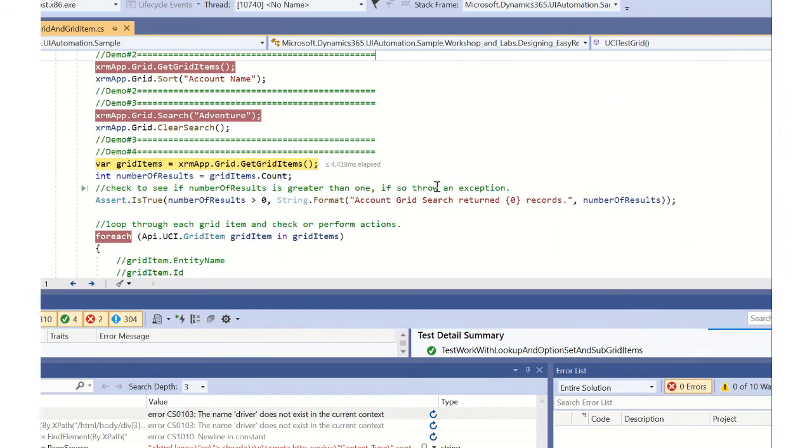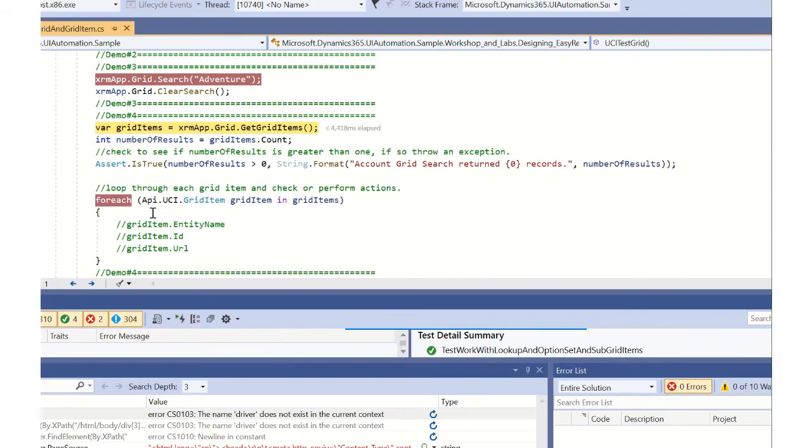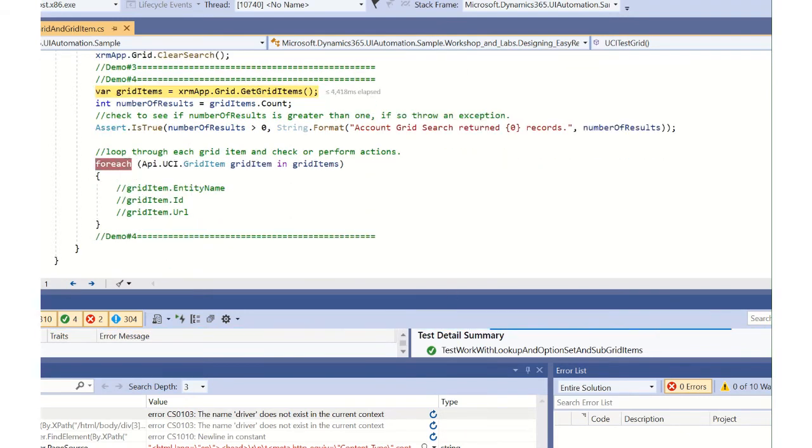For the fourth demo, we're going to actually get a list of the grid items, set an integer for the number of results, which represents the grid item count. We'll do an assertion to see if the number of results is greater than 0. If it's not, then we'll throw in an exception here, and then we'll loop through each one of the grid items.